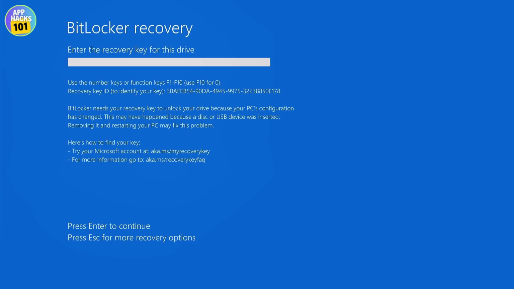To bypass the BitLocker recovery key, you'll need a bootable Windows installation USB drive, access to the command prompt, and basic knowledge of the Windows operating system.